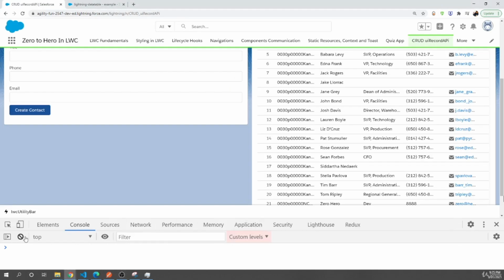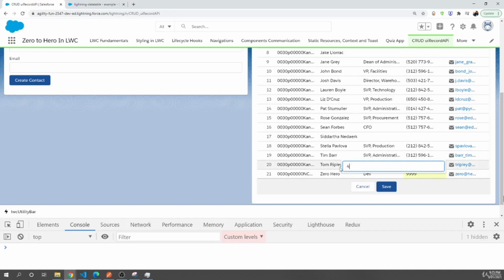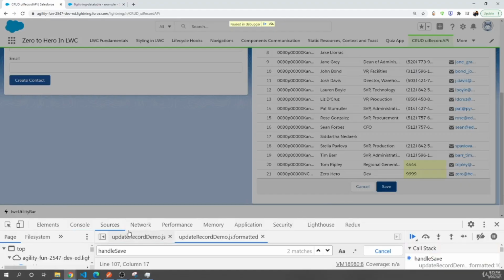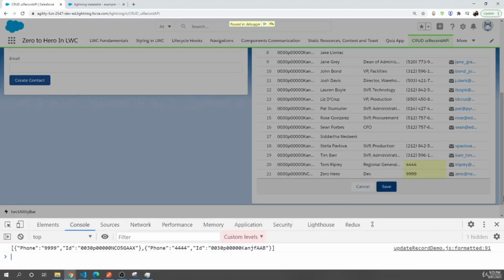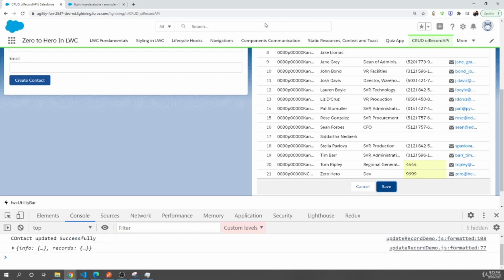Let's clear the console again. Let's update this 888 to 999. Let's update this to 444 and hit save. And now if I go to console, in the console you can see that the ID is coming correctly. That is a row ID. Let's see whether it's updating or not. Now it's updating. It's saying contact updated successfully.